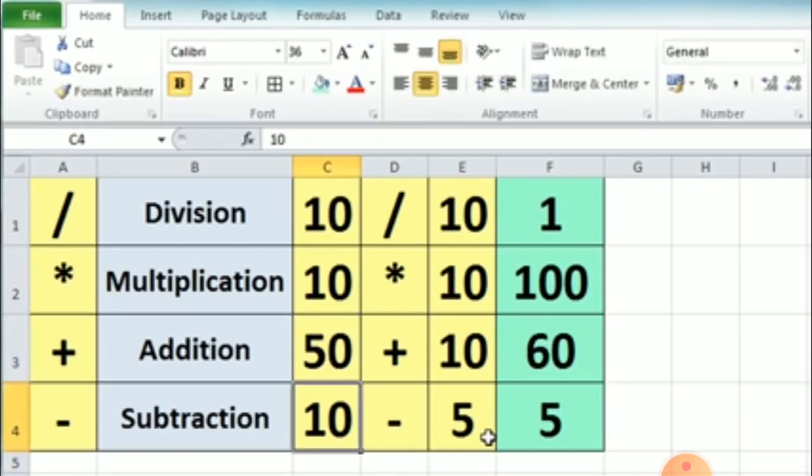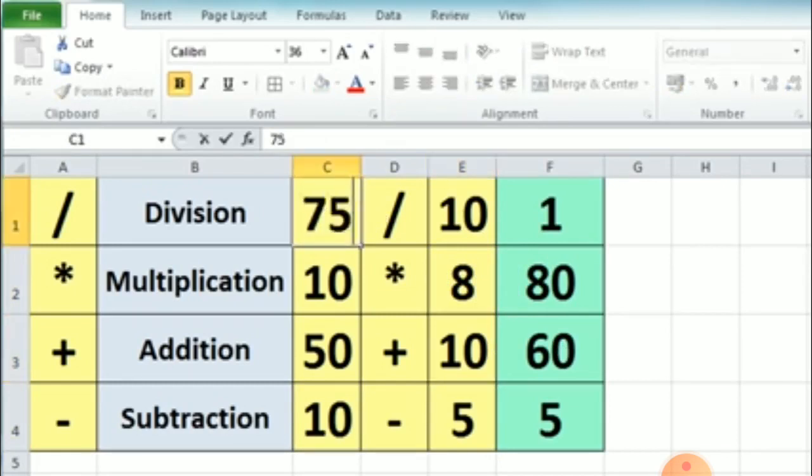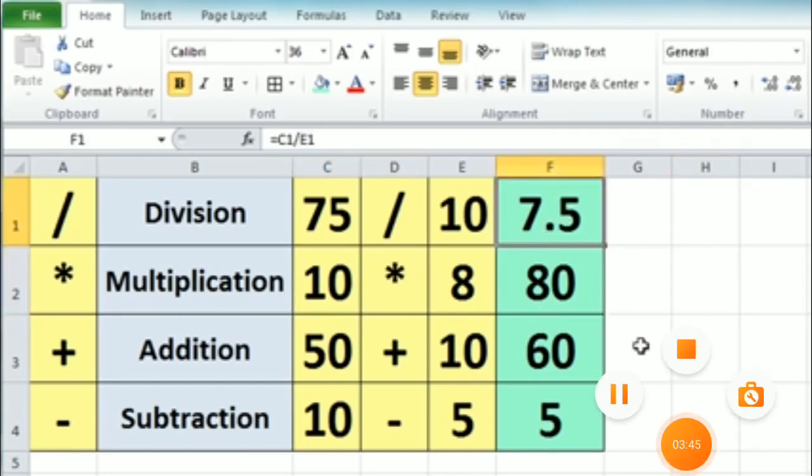Now you can see I have changed the number to 5, so my answer also changed. Here also I am writing 50, so 50 plus 10, 60. Previously it was 20, now it becomes 60. It means whatever change I make in my data will directly appear in my result cell also. This is the benefit of MS Excel. 75 divided by 10, you can see 7.5. In decimal also the answer can come. So hope you understood the calculation.